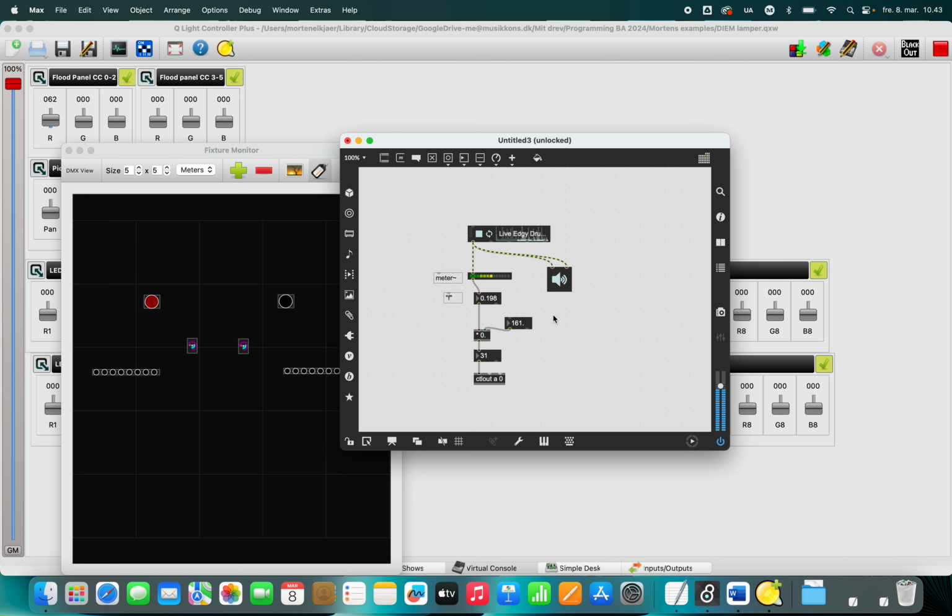Okay, so let's just do the same thing with our second lamp. Let's make the green channel of our second lamp light up. So R would be 3, green would be 4. And now I have 2 lamps.